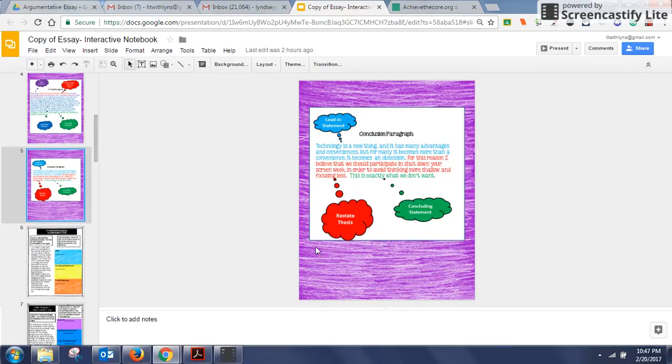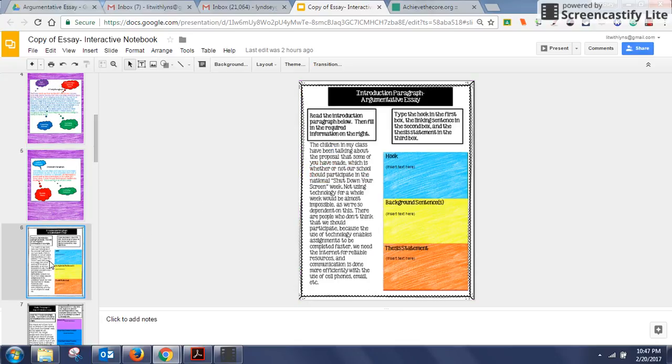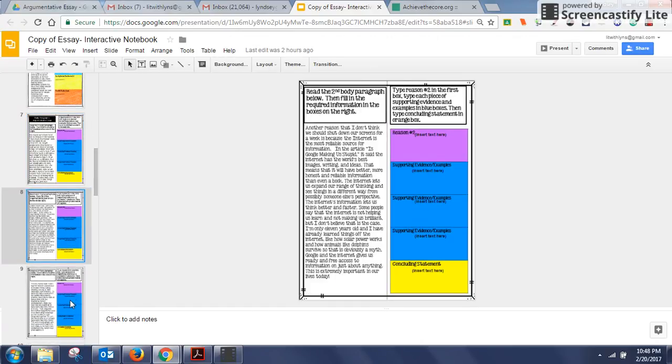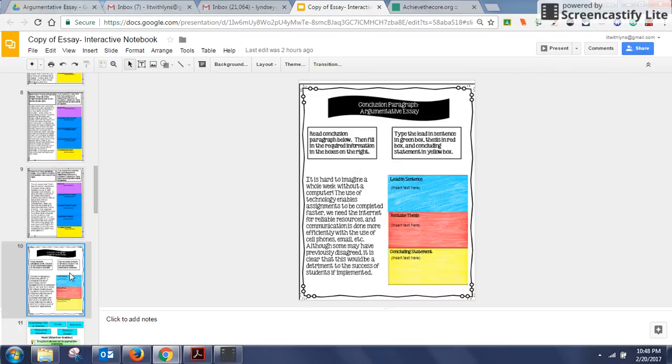So after I've gone through all these paragraphs and the different parts, I have them practice. And I use another sample essay, which I found on Achieve the Core. I begin and have them break each paragraph down and break the different parts down, the hook, the background sentence, the thesis statement. And then do the same with the body paragraphs, where they identify the reason, the pieces of supporting evidence, as well as the concluding statement. And of course, I have them do that with each body paragraph, as you can see.